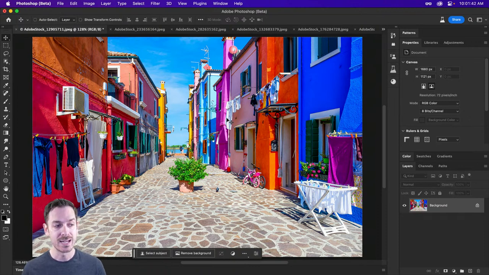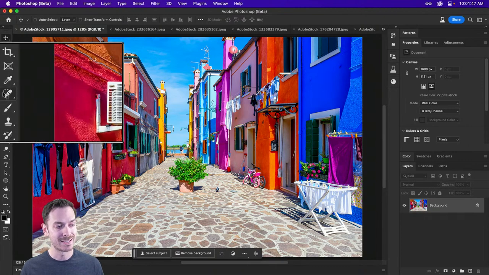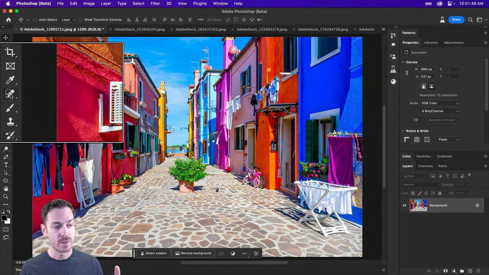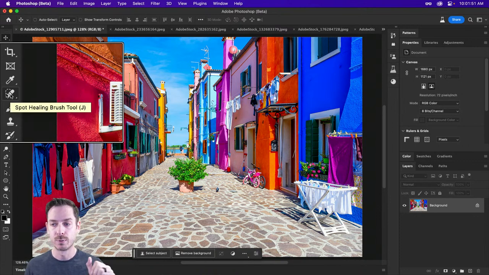So in this first example, we're going to start off with the spot healing brush, one of my favorite healing methods in Photoshop. And you can find many of your healing methods over to the left-hand side in your tools bar. And this one right over here is our spot healing brush. You can also press the J key on your keyboard to access it.